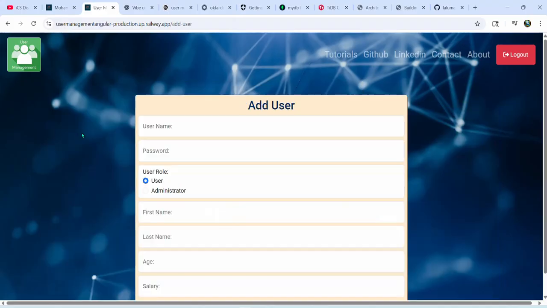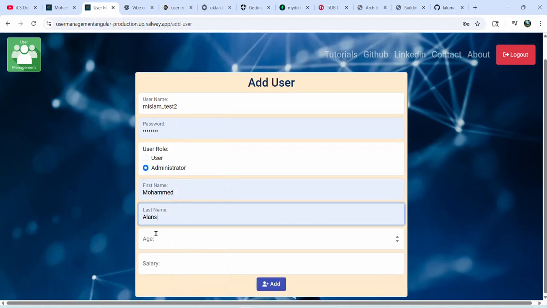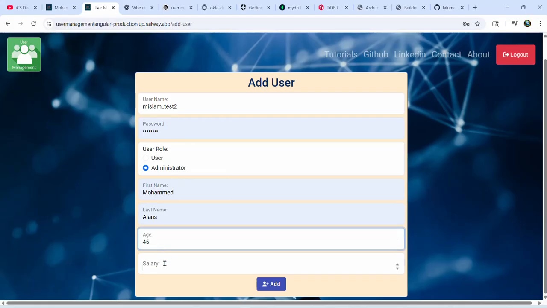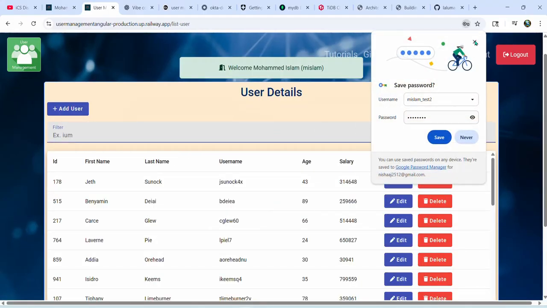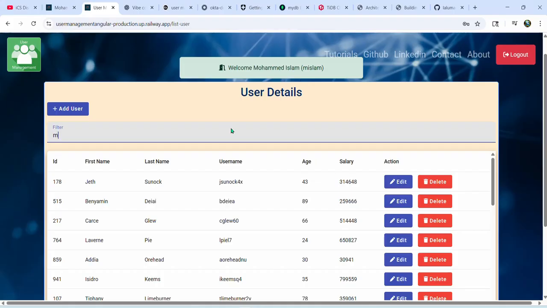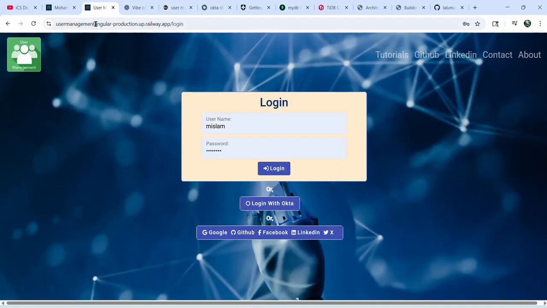Now, let's add a user, just for the heck of it. Let's call it MSLM test 2. And yeah, it's an administrator. I don't care. Let's put in some data, 5, some salary, 1, 2, 3. Let's add, and it's added. Good. So now I've got that user added, MSLM test 2, right? That should be in the MongoDB now. So there it is in Angular.